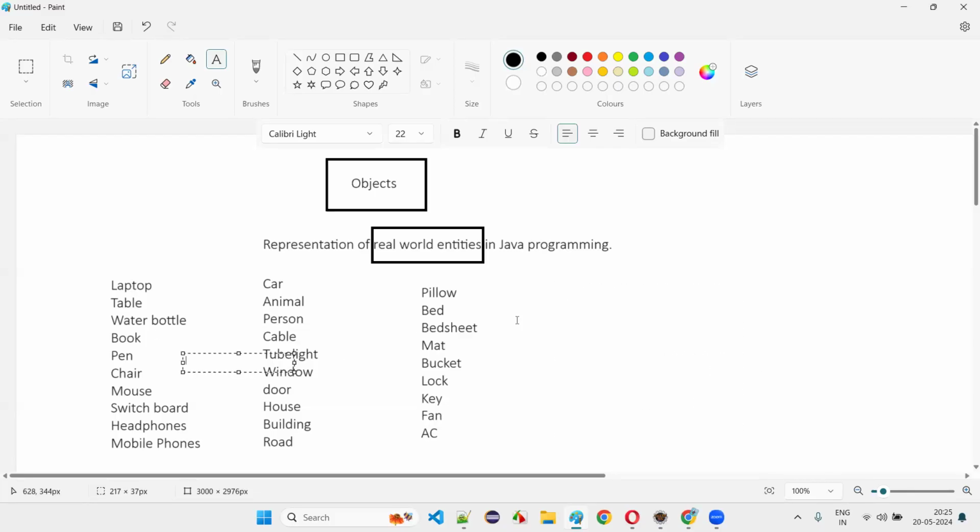If you want to represent such kind of real world entities like laptop, table, book, pen, car, pillow, bed sheet, fan, house, building, road, AC, tube light, window, mouse, switchboard in Java programming, then what do we have to create? With the help of what can I represent them? With the help of objects. With the help of objects, we can represent this kind of real world entity examples in Java programming.